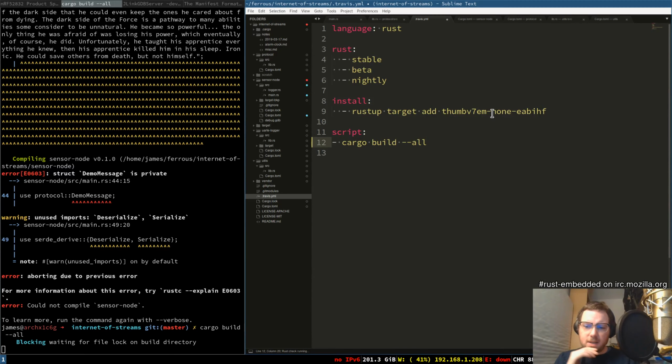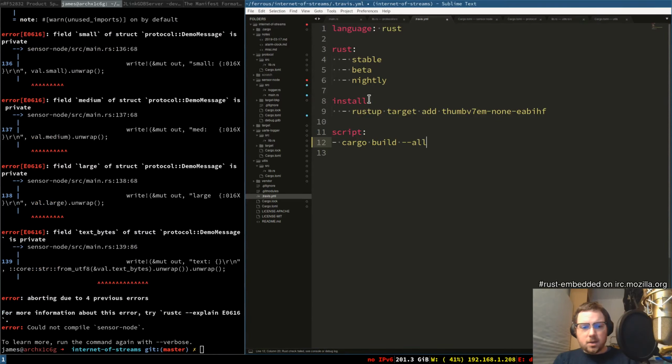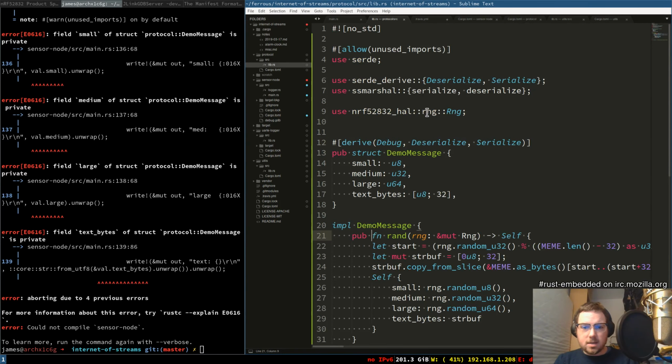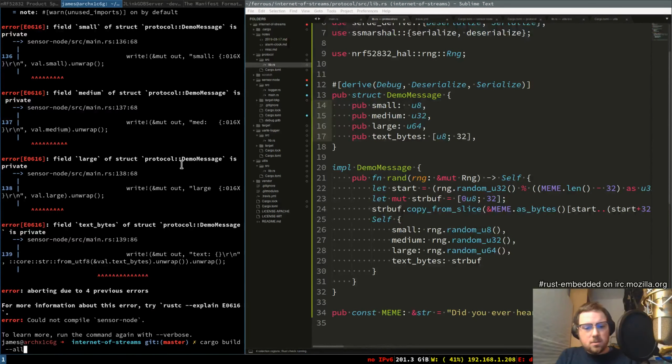I started looking at the Azure pipelines because they provide kind of a beefier CI environment for open source projects. It's a little more complex to set up than Travis CI, but yeah, I might look into it. I don't really need the power that much for this project, but I'd like to evaluate it for other projects that are used in the embedded Rust project. Oh my, field text bytes. Right, and then all the fields need to be public because I did sloppy coding.